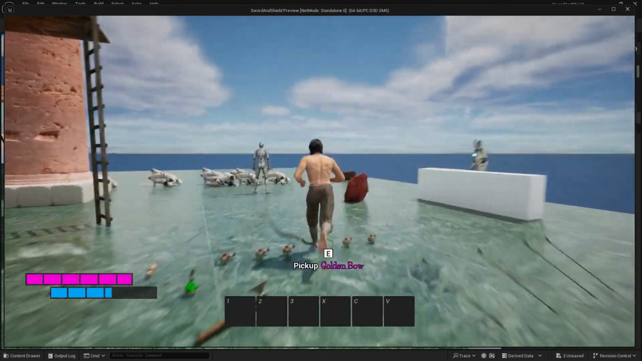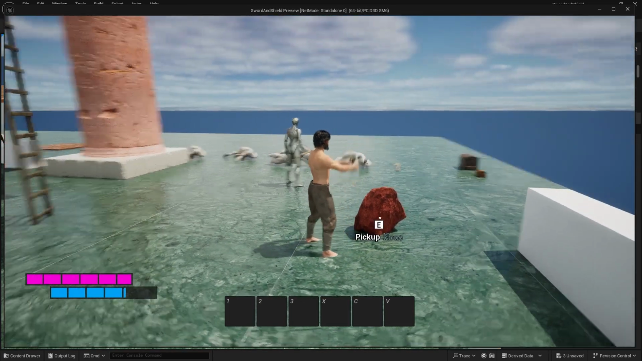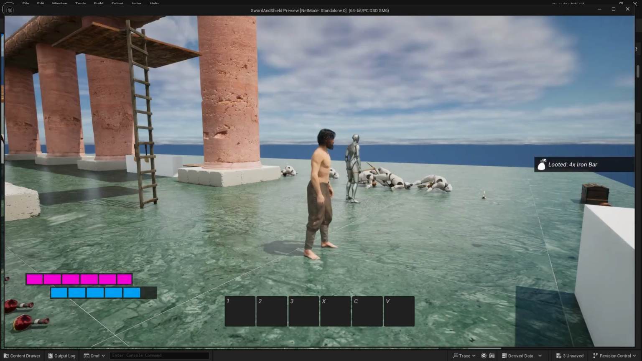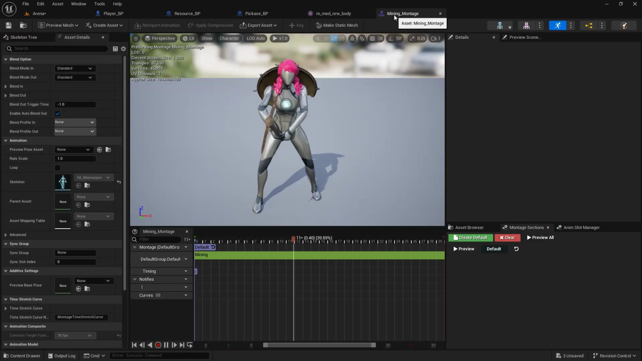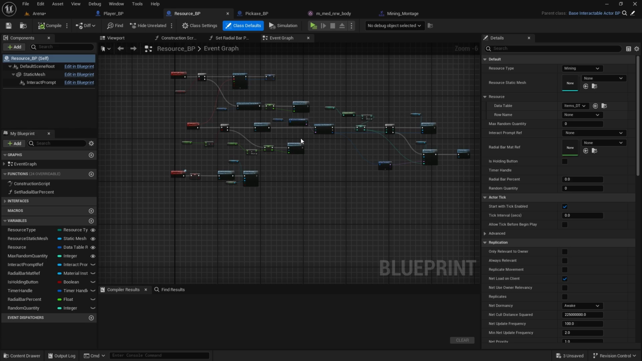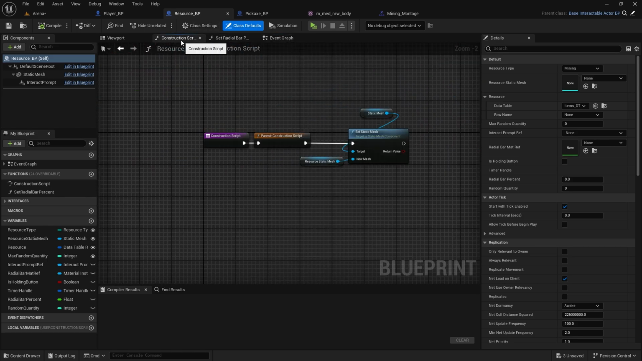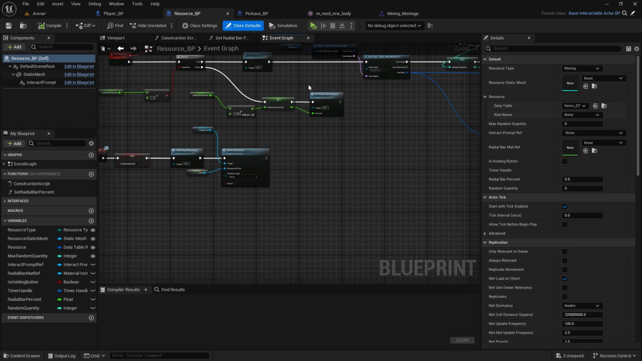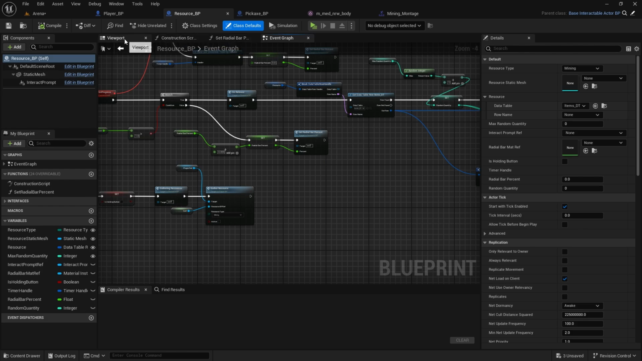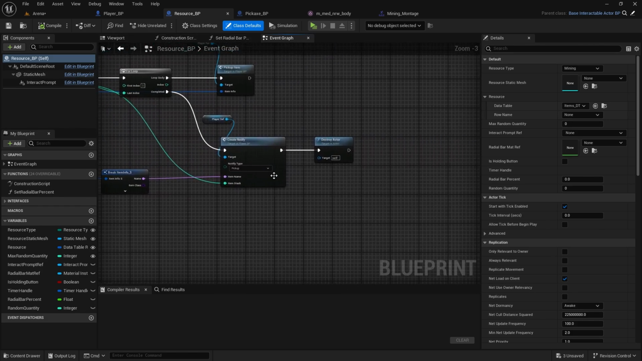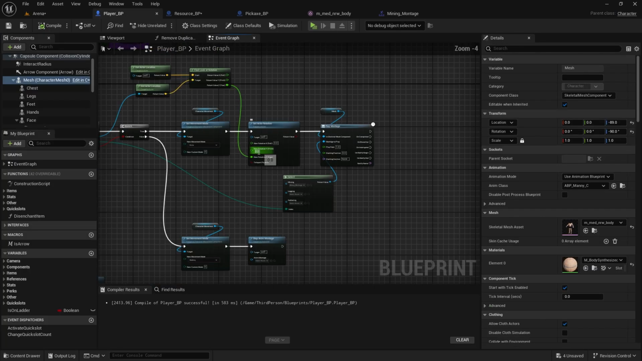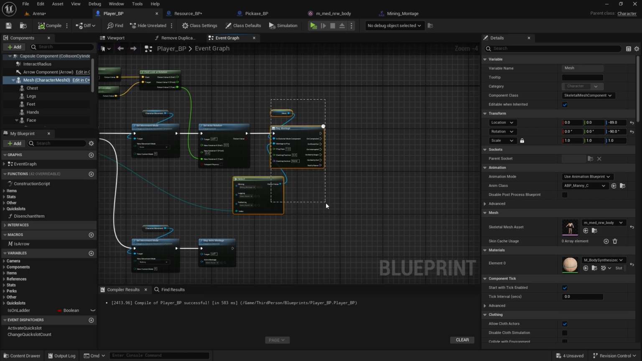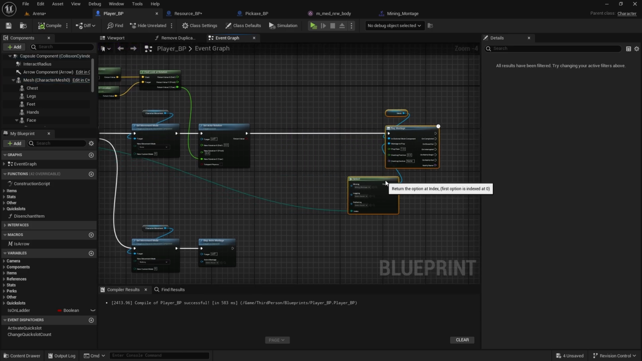Now if you go next to this and start mining, you can see we're playing animation, and then destroy the iron ore. But we also need to spawn the pickaxe in the hand, so it looks better. And first, let's go to resource, and I'm going to remove destroy actor so we can test it out a few times. Event graph, here destroy actor, just delete it for now. And then again in the player, before this montage, move this back.